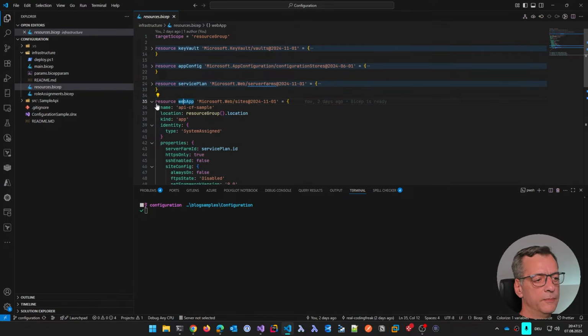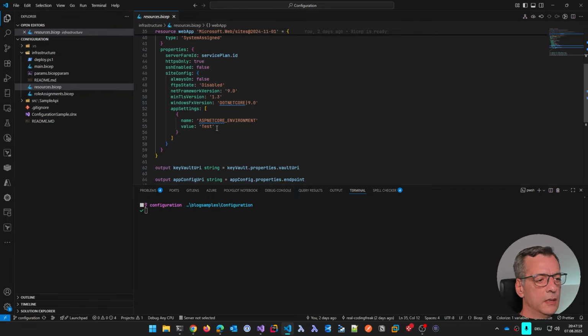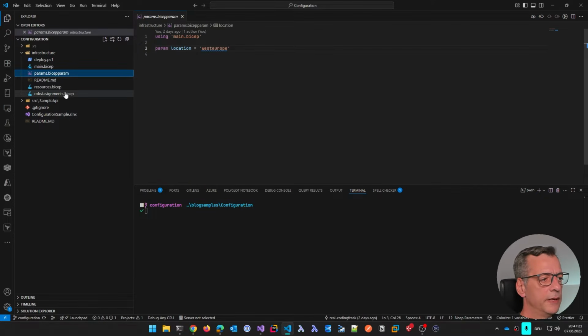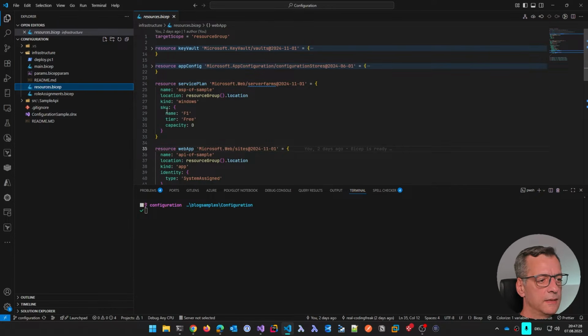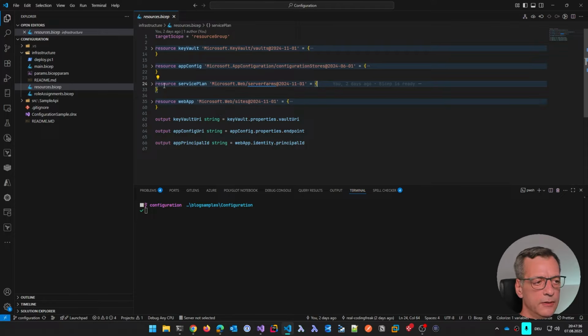Anyways, the web app is deployed in, I think it was, where is that? Let me go to resources. And the service plan actually is a free service plan. So the service plan itself should not cost any money on that subscription. It's very limited, but it's sufficient for us.